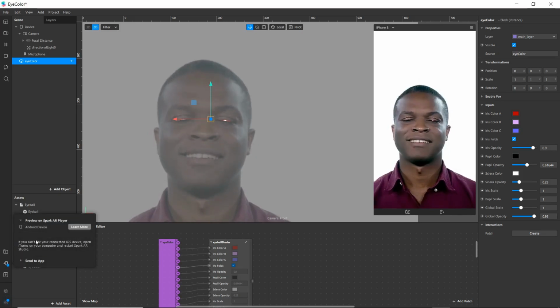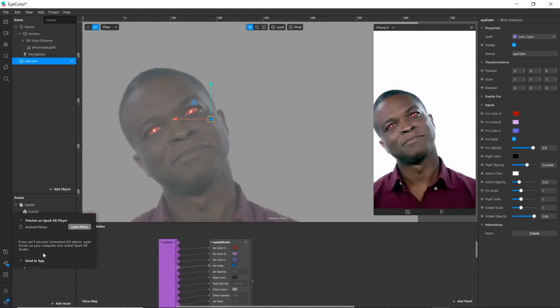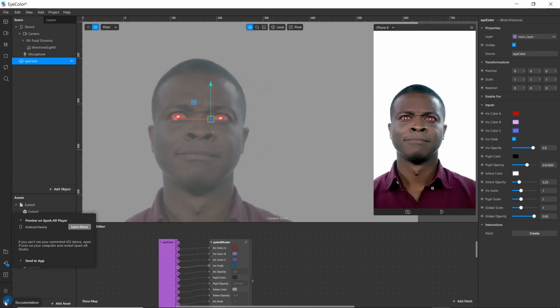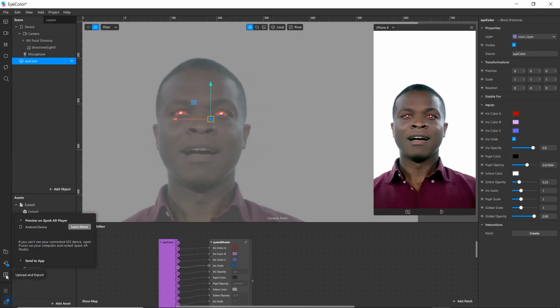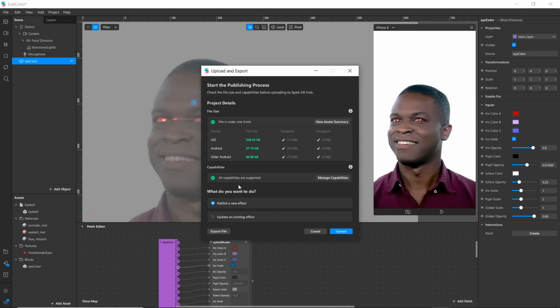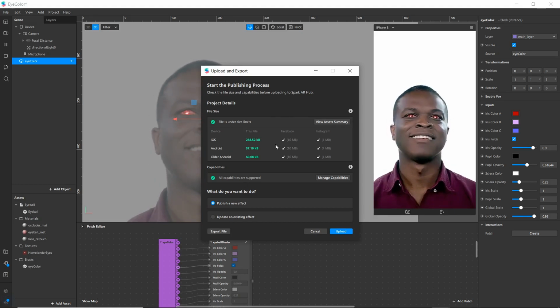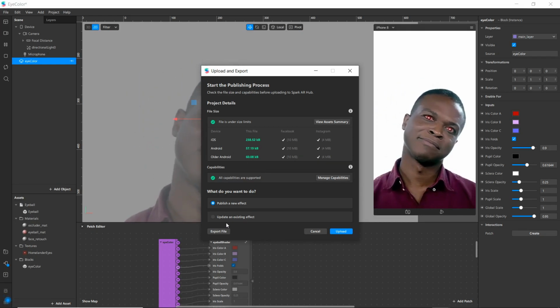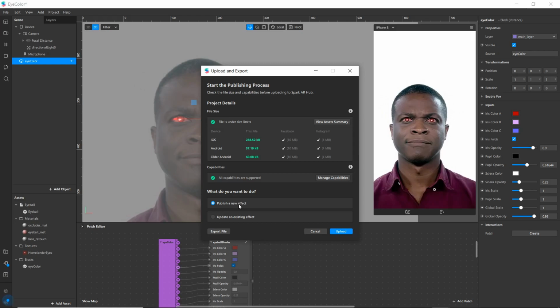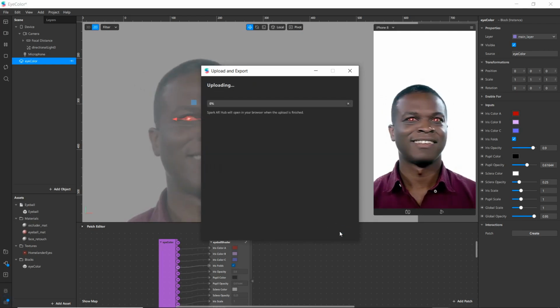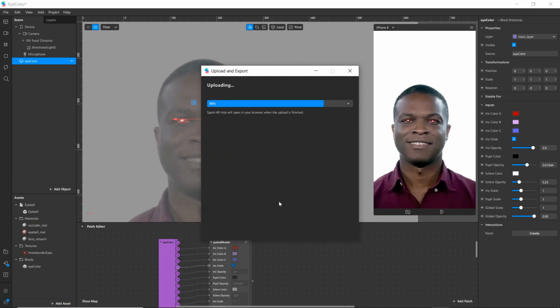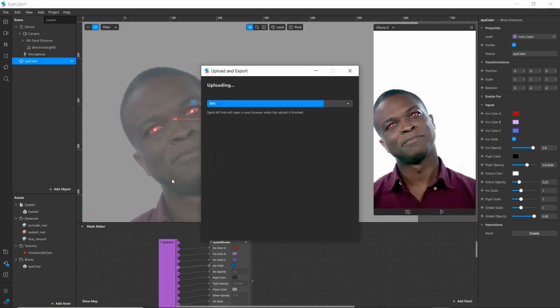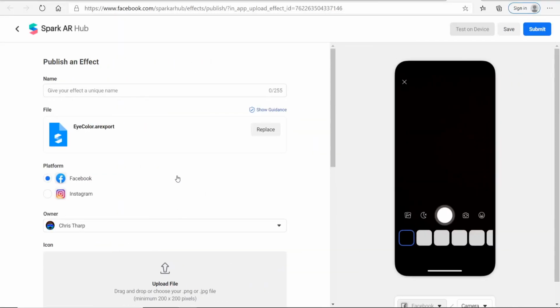Alright, you can come down here and actually learn how to test your app on any device that you want. But I'm just going to click right here and go for upload, and we're going to take a look at that process real quick. Make sure publish a new effect is selected and hit upload. It might have you fill out a couple more little things to be able to upload to Spark AR, but it's not going to give you too hard of a time.